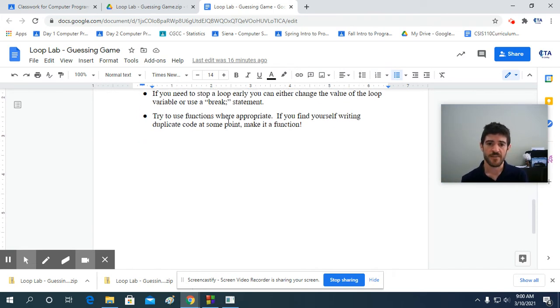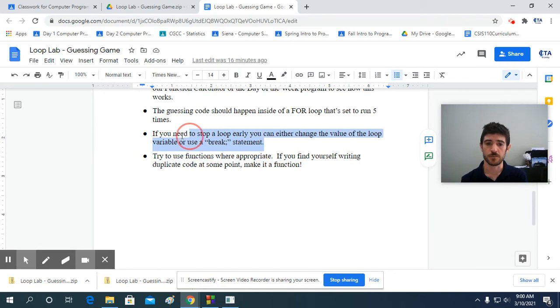And then last but not least, if you need to end a loop early, perhaps because somebody guessed the correct number, there's generally 2 ways you can do that. You can change the value of the loop variable. So like, let's say you were saying, i equals 0, i less than 5, i plus plus. If you change the value of i to 10, that will instantly end the loop because it's no longer less than 5.